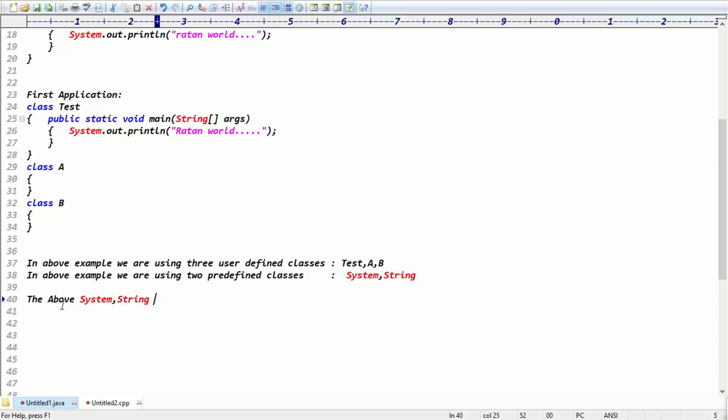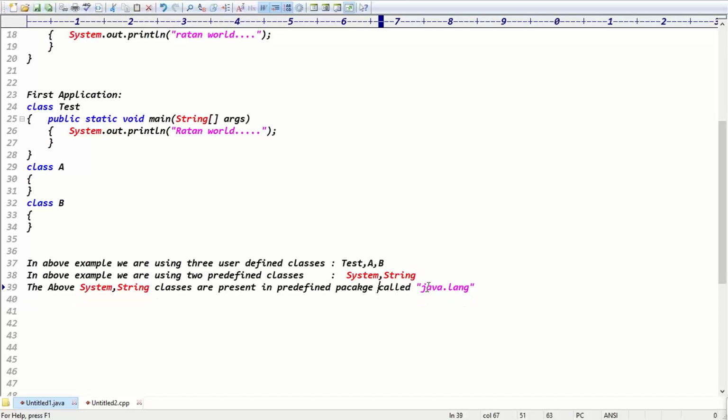System class and which class, guys? String class. The String class is present in which predefined package, guys? Here, the java.lang package, right? Exactly, guys. The above System class and String class are present in the java.lang package. Finally we decided Java predefined support is in the form of packages.